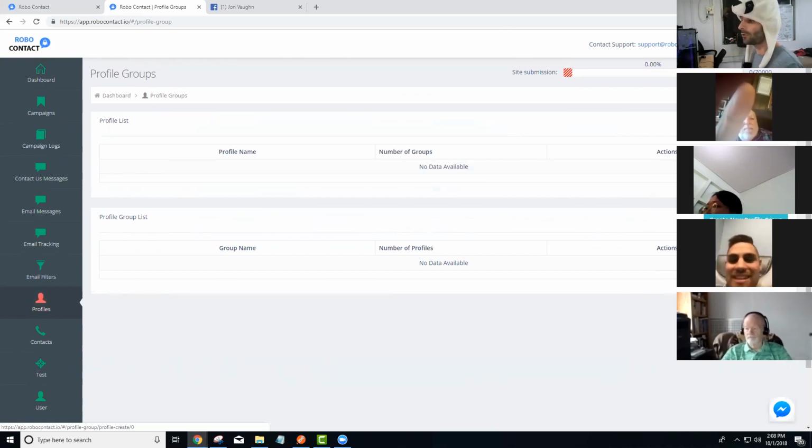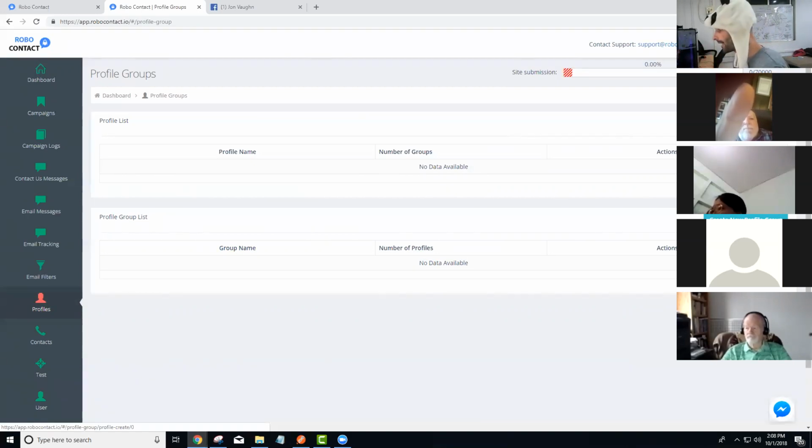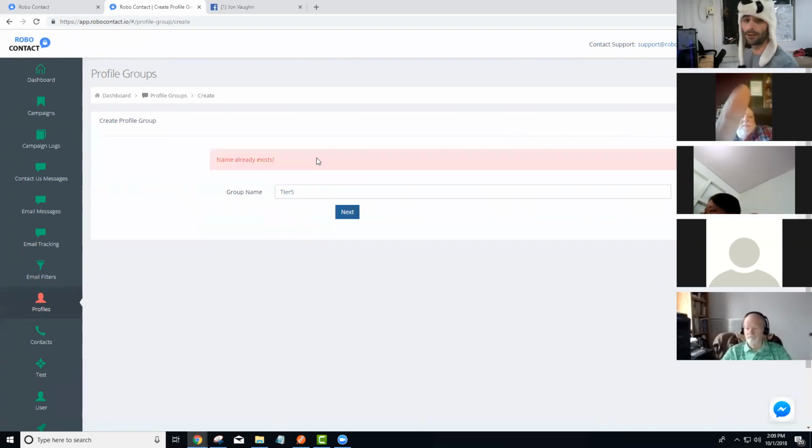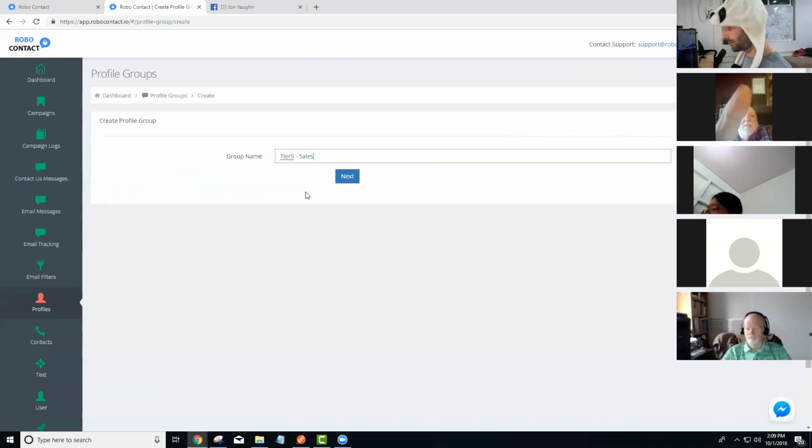That's up to you, depending on how you plan on using this. In this training, we're going to do everything for my use case. In my use case, I'm going to create a profile group for, let's say, Tier 5, my company, the company that built this software. I'm going to create a profile group for Tier 5, and it says that that one already exists, so I'm going to create the Tier 5 sales team here.